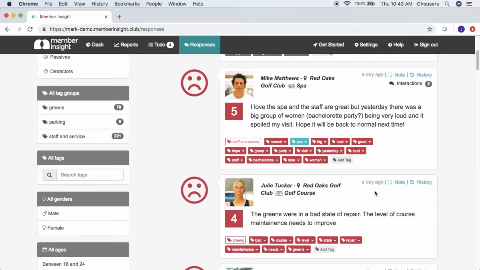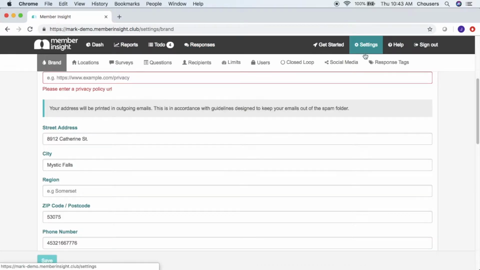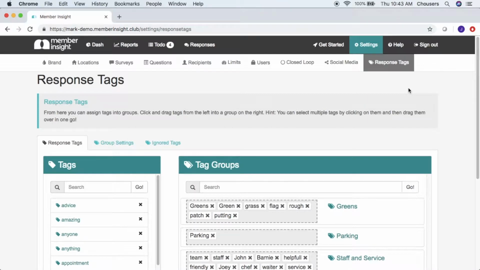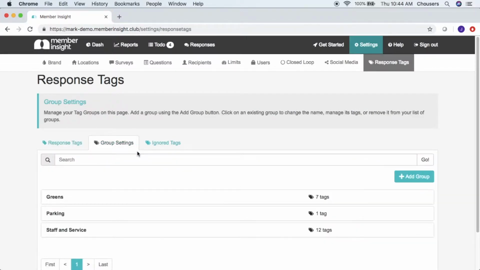Now let's actually navigate over to our response tag section. We can do that by clicking on Settings and selecting Response Tags. Here we can see existing tag groups on the right that were created based on the departments you have set up, plus any other tag groups you might be interested in, including one for your staff. So first, let's take a look at how we can create additional tag groups. To do that, you're going to navigate over to the Group Settings tab. From here, we're going to go ahead and click the Add Group button.